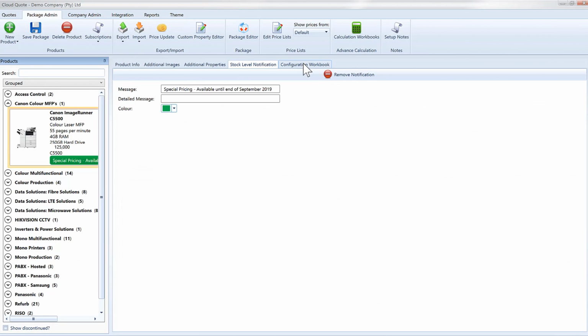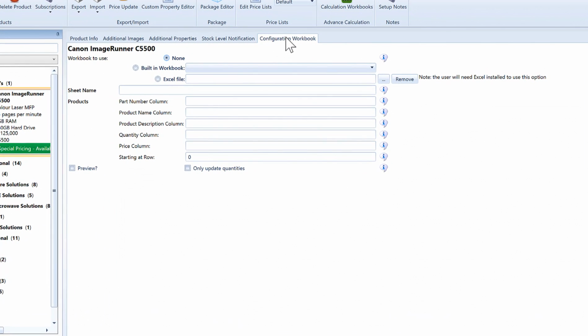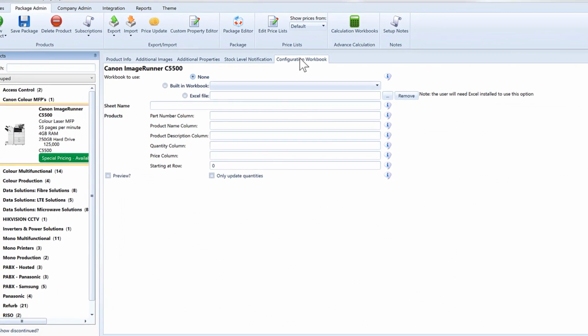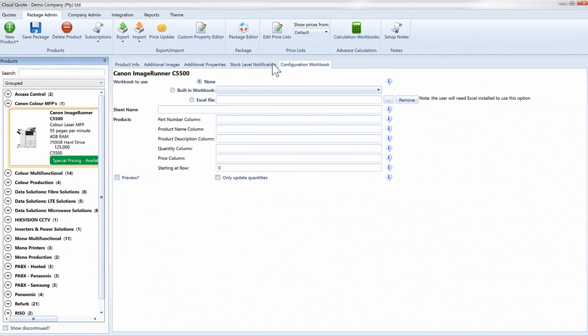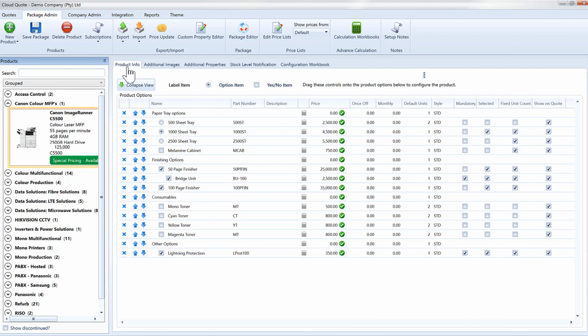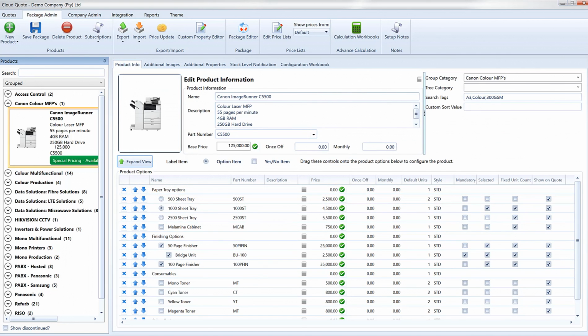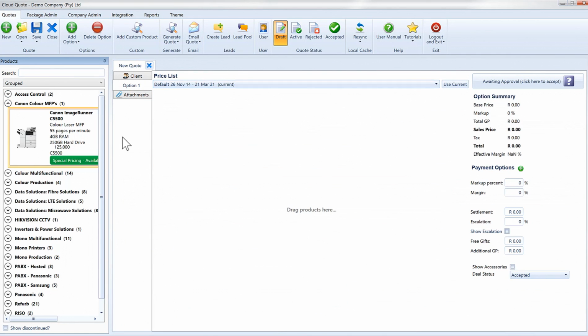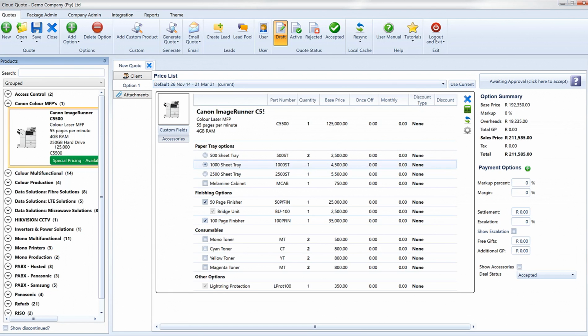The configuration workbook allows us to attach an Excel configurator or a price list to a product. Please see the configuration workbook tutorial for details. Once you are done, save the package. The newly created product is available for quoting.